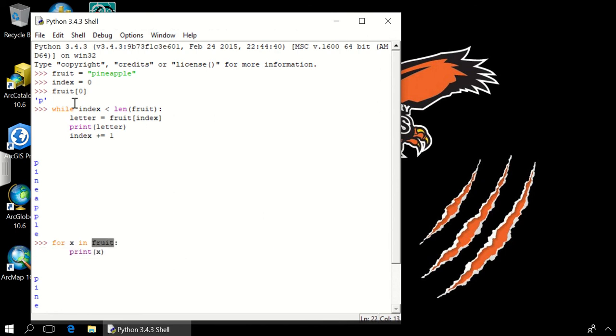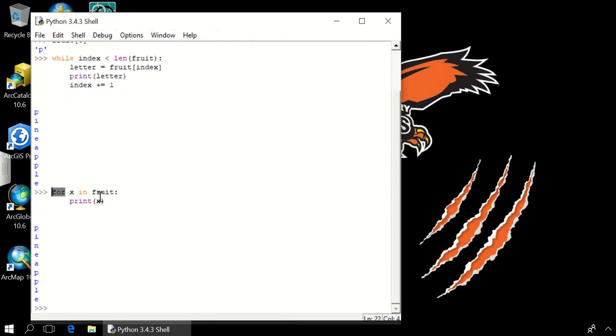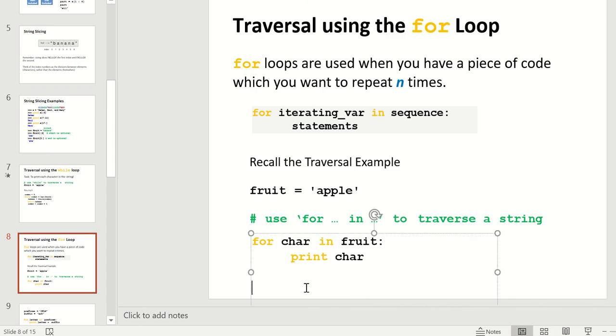Fruit had to reference the string that we wanted to run through each character in, but this iterating variable can be anything. We didn't need to increment it. It just knows by virtue of the for structure that each one of the smaller parts of fruit is going to be dealt with, used as an argument for the print statement. It's going to get printed.